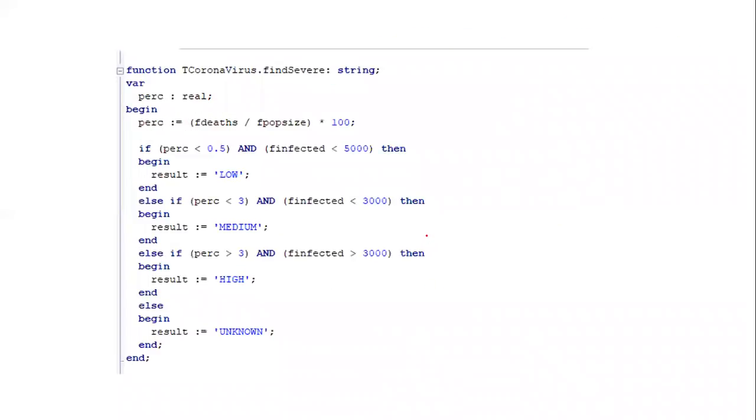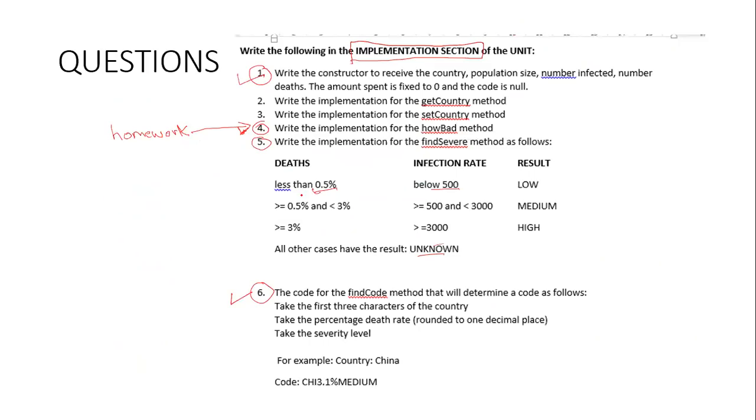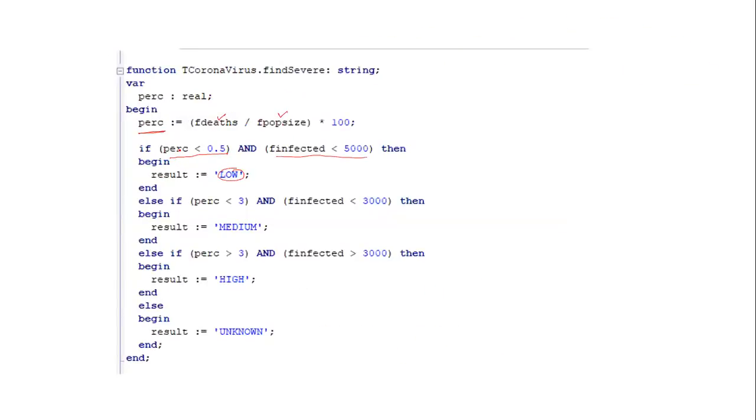So that will be the case unknown. Let's look at how that was done. It requires you to find the percentage of the death. So that is exactly as we did in the previous one. Look at the total deaths divided by the population times 100. And then I'm checking if that percentage is less than 0.5 and the infected is below 500, then your result is low. Remember the question? Less than 0.5 and below 500. The second case is if the percentage is less than 3 and the infection is less than 500.